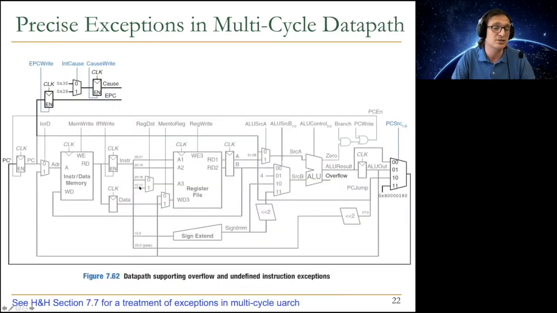And you, of course, need to provide the data path support to support overflow and undefined instruction exceptions. And you can see that the exception PC is provided into the program counter over here. I'm not going to go through the details of this, but this enables you to change the program counter to the exception handler PC depending on the cause of the exception. And you can imagine that this logic can potentially get complicated if you have hundreds of possible exceptions, for example. Now your program counter can go to 100 different potential places, right? And I'm not going to go into this.